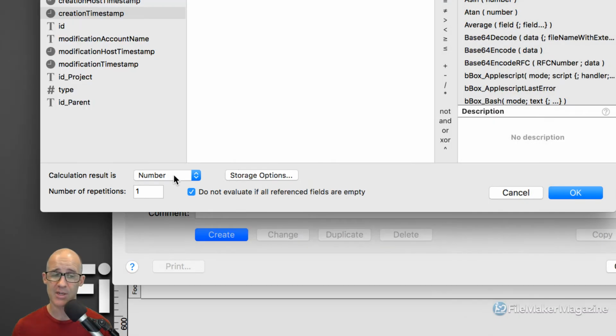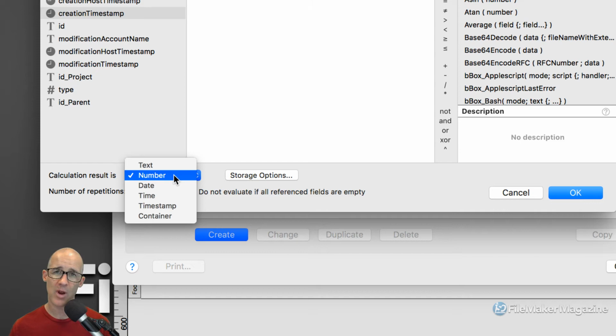Always remember you need to set that. So in this case, even though we're working with a timestamp, we're looking for a difference in time. So we're not looking for a difference in a timestamp, we're looking for the difference in time. Time is only going to give us the total number of seconds that have occurred, and then FileMaker will format that field, whereas a timestamp would give us it in a different format with days and seconds.